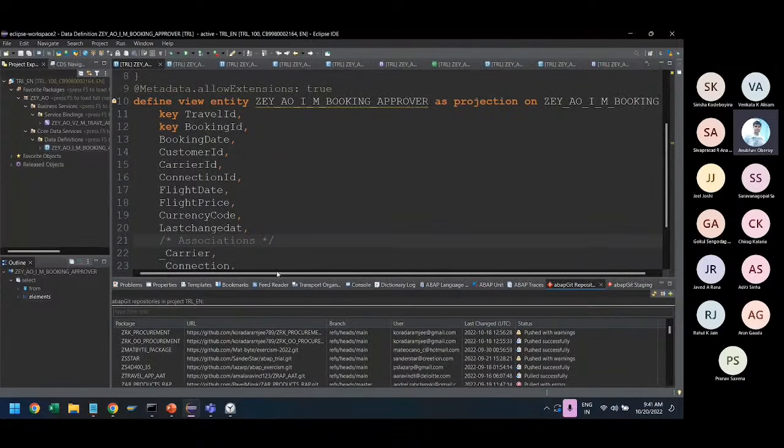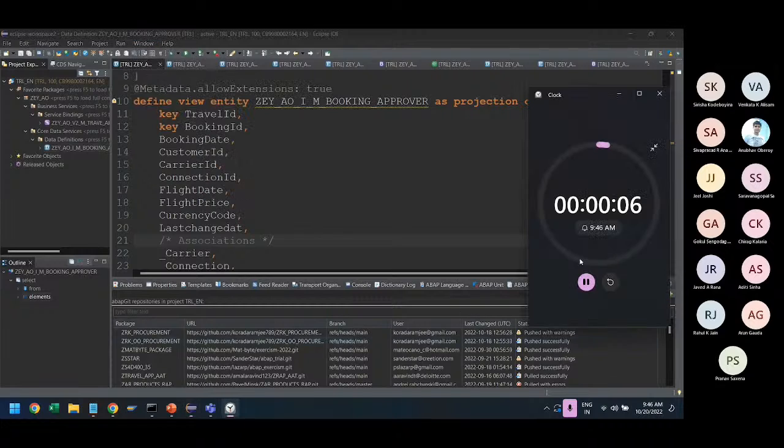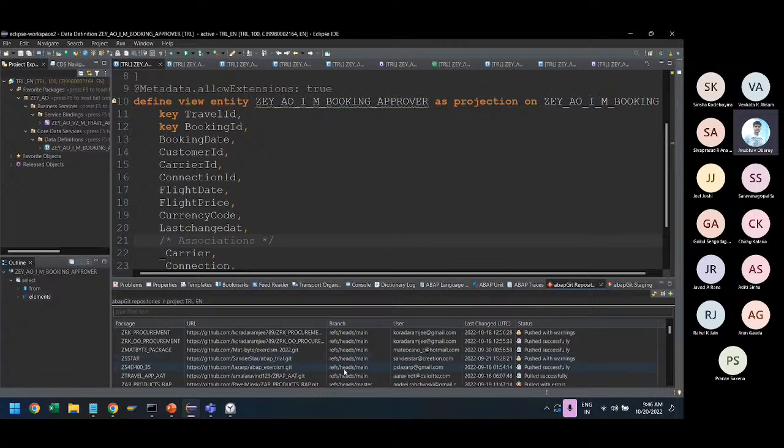So first of all, let's add this plugin to our Eclipse environment. I will give you the update site link in the description of this video. So the plugin is now available, you can see, and it's pointing to the branches.